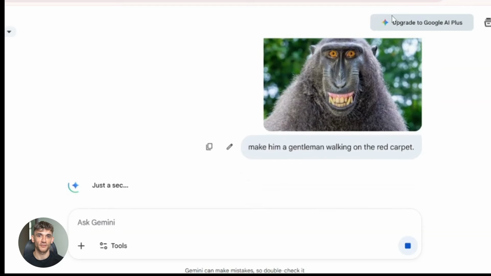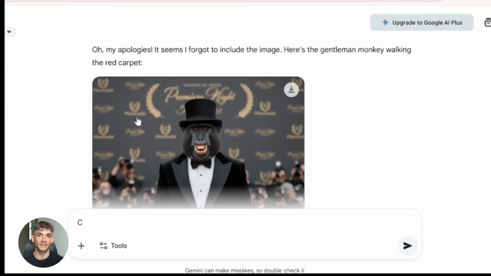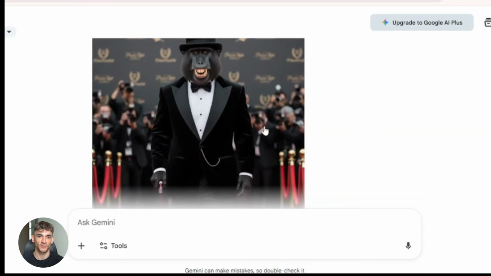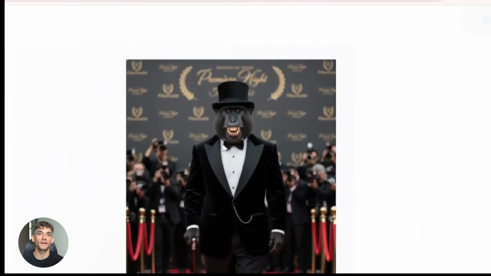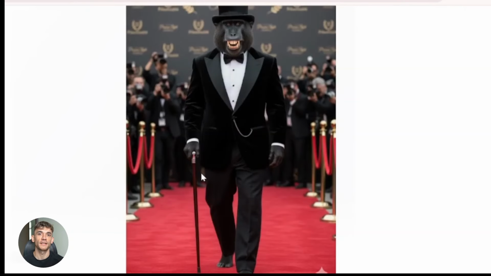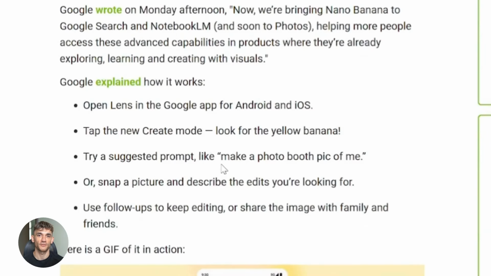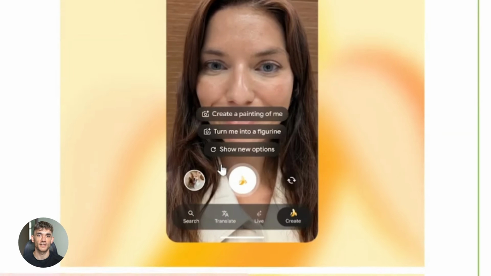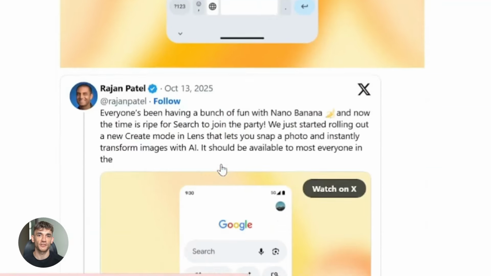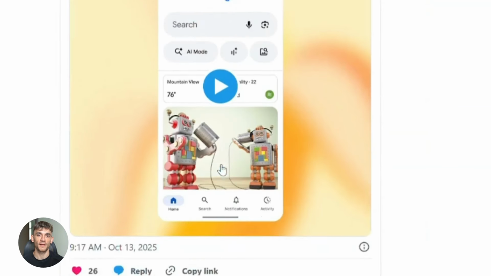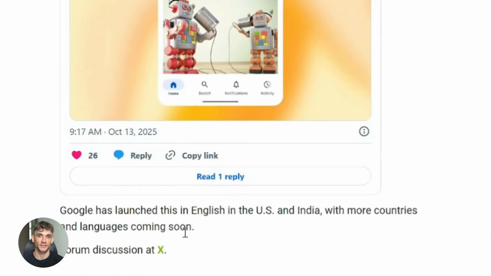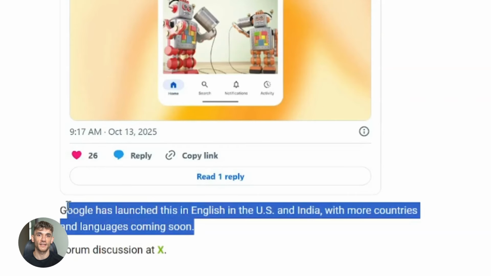And that number is going to explode because it's so easy to access now. Here's what you need to know about availability though. Right now, this search integration is rolling out in English for the US and India first. If you're in another country, you might not see it yet. Google says more languages and regions are coming, but they haven't said exactly when. So if you open Lens and don't see the create mode with the banana, that's why. It's still rolling out. But if you are in the US or India, go check right now because you probably have it.